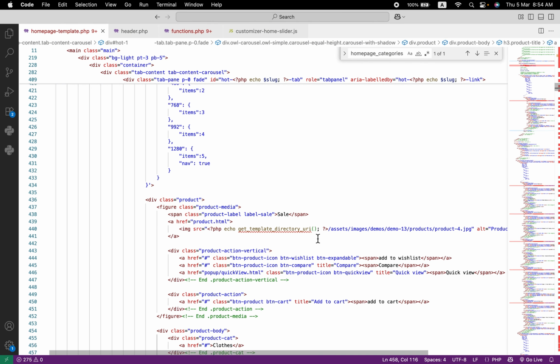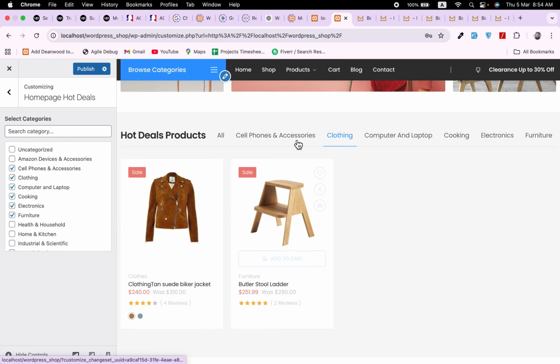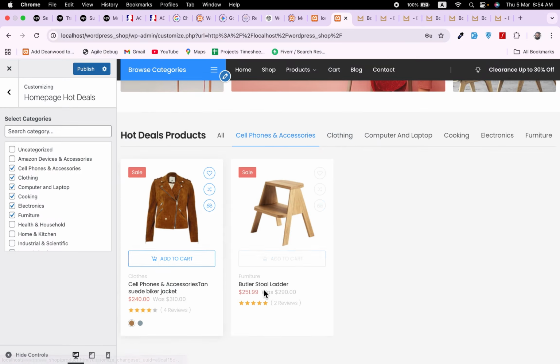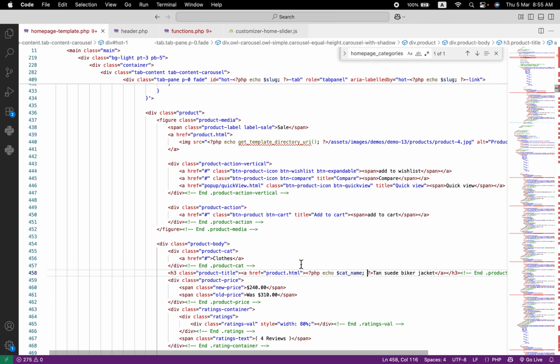It should be in all. Cooking. This is computer and laptop. This is clothing within the title. Cell phone. So yes, it's working. The tabs are switching. Now we will then make the products dynamic.